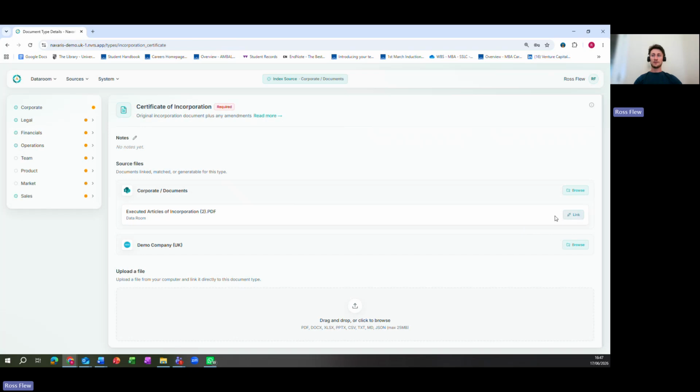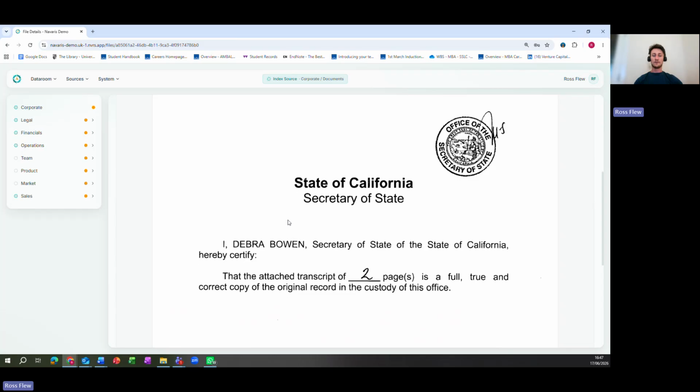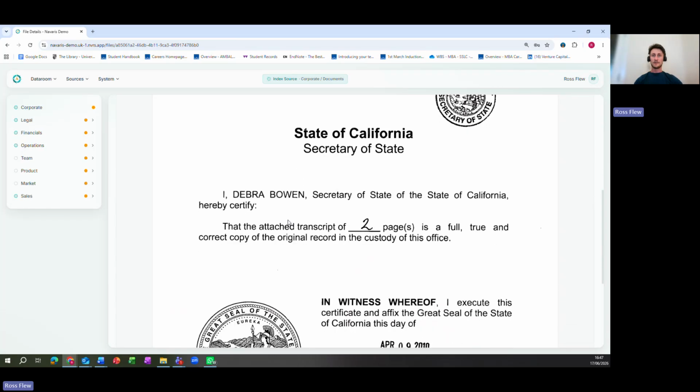So by linking this document, we give Navaris access to the actual file itself. It will go in, download that file, and create a mirror image of it within the system. Any changes you make to the file in its underlying source will be reflected and updated instantly within the Navaris instance. That means that you know this is always up to date, live, and synced. You can see here, this is the mirror of that file, and it is in fact the file we wanted.